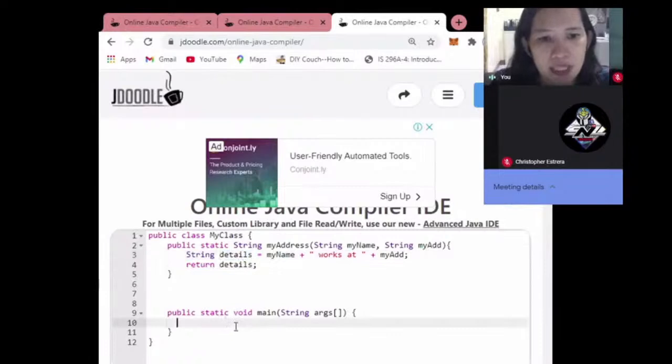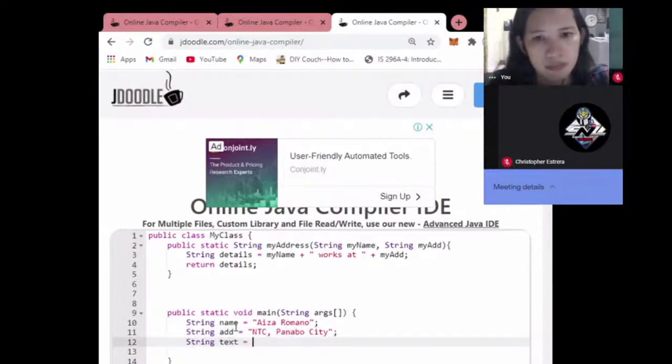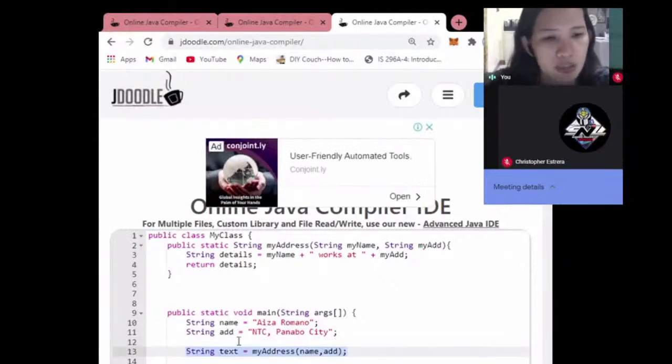Okay? So let's assign a value. String name equals... this is now our call to my address. So, ang value nga i-return ni my address i-store nato sa variable na text.